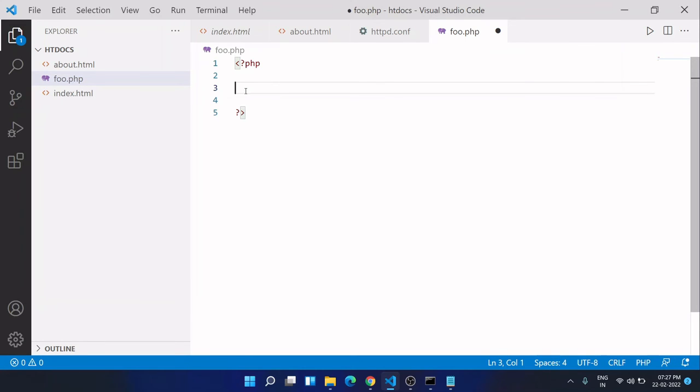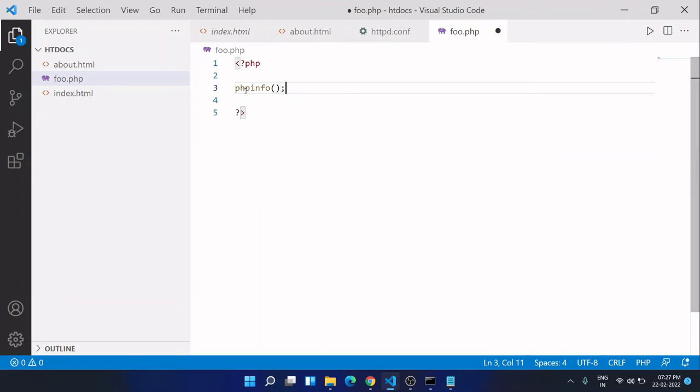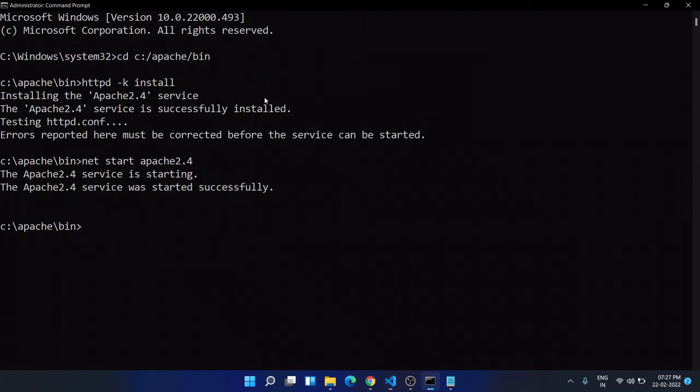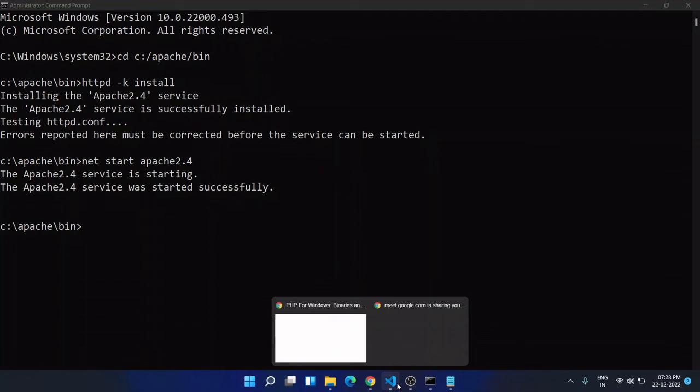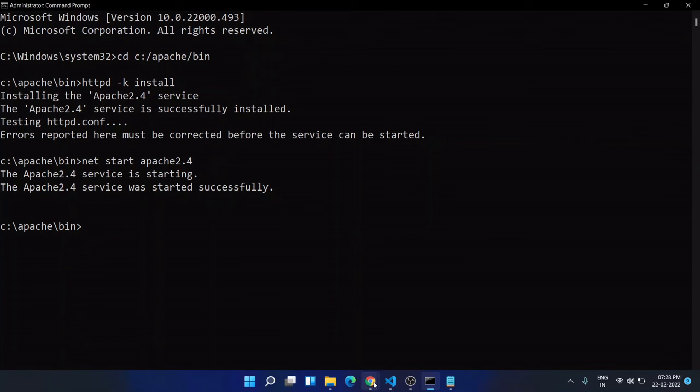Now to test whether PHP is working or not, call the function phpinfo. When you call this function, the PHP file will generate an output showing all the configuration details of the PHP that you installed. All right, so we'll save this file. After saving this file, make sure you have restarted your server after making configuration changes. And let's go to the web browser.